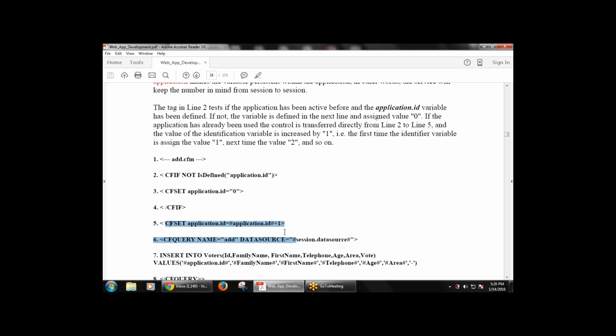So it is directly transferred to this one, and the value of the identification variable is increased by 1. The first time the identifier variable is assigned the value 1, then next time 2, and so on. That means this is the code that is given.